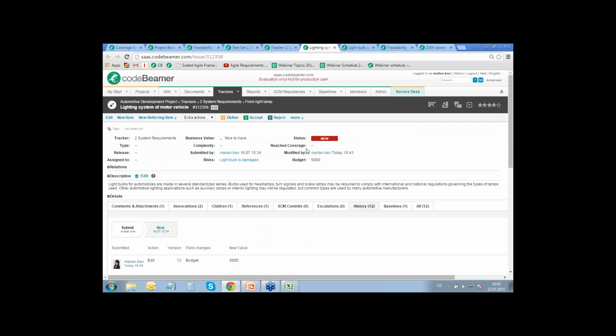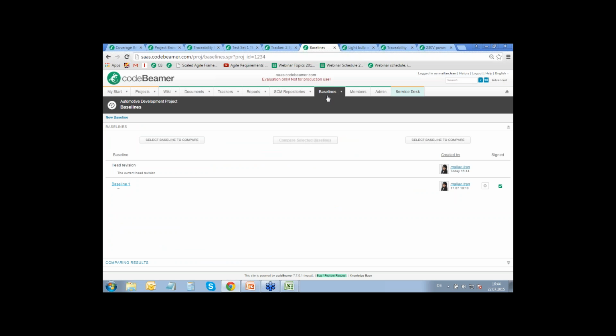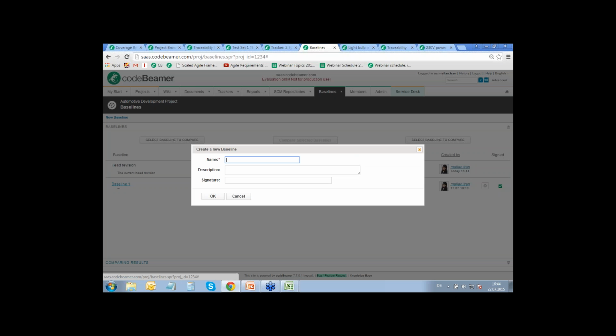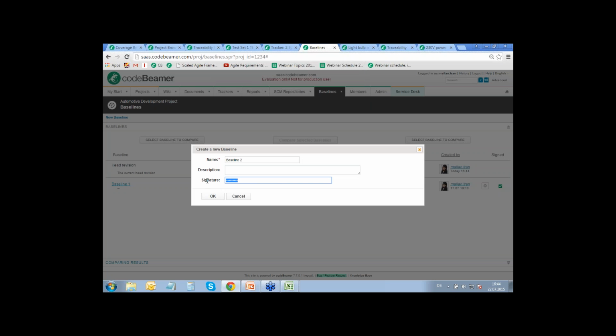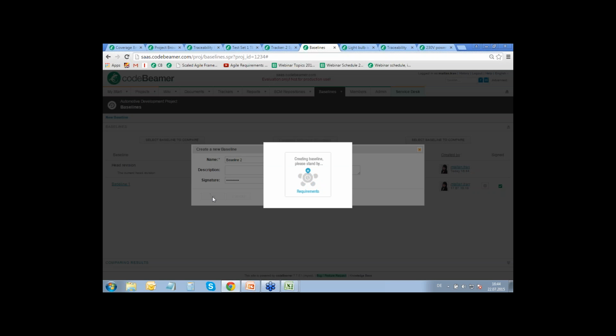Another very useful feature that we also provide are baselinings. So baselinings are very useful if you have to be compliant or for audit purposes. So before this webinar, I just drew a baseline, version number 1, and now I can draw version number 2. Let's call it baseline number 2, and I can also verify it with my electronic signature. But again, typo. Once I click on OK, I just created a baseline.